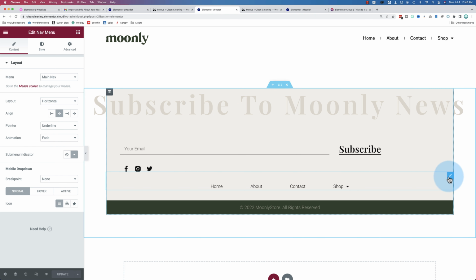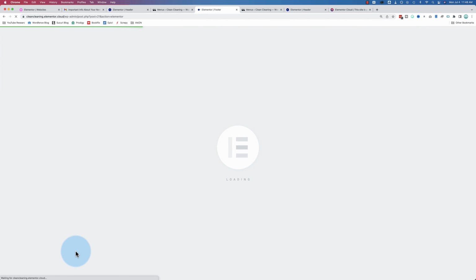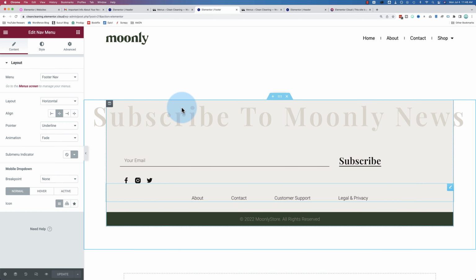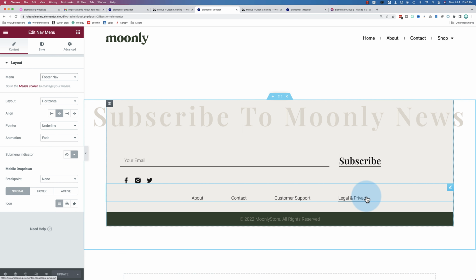Click on the pencil icon to make sure we're editing the navigation widget. We can also see up here, edit nav menu, to show what we're editing. Under menu, it only shows main, even though we made a footer. We have to refresh. So let's refresh. If you made any changes, make sure you update the page first before you refresh. Click on the pencil icon for the menu again, and it automatically applies footer because it detected that we applied footer as a location, and we see our footer menu right there.